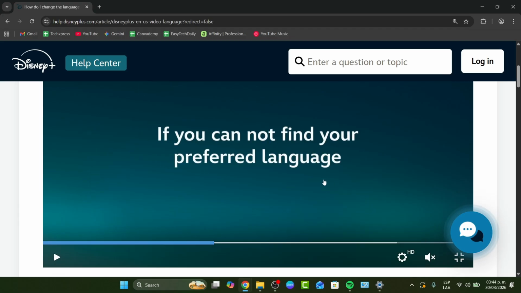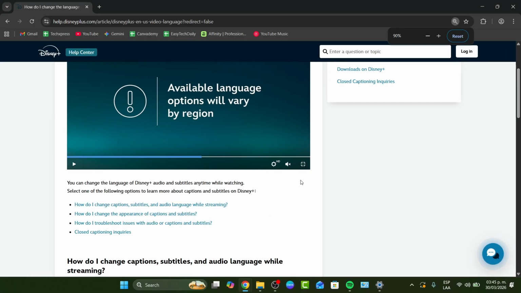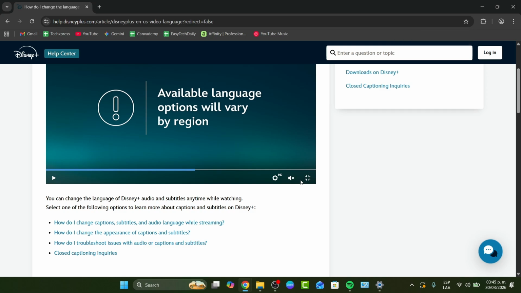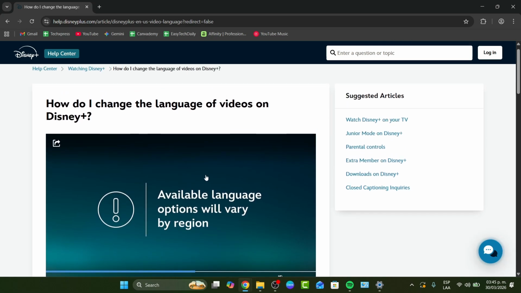you're good to go. Now, just in case you're not able to find your preferred language, that means that subtitle is not available yet in your country. This totally varies depending on the region you're currently using. You can change the font size, you can change the color if you go to the subtitle styling, and you can even change the black background if you want to make the text pop against bright scenes.